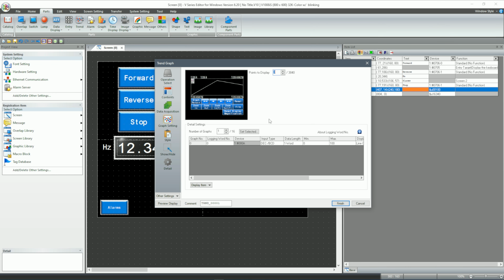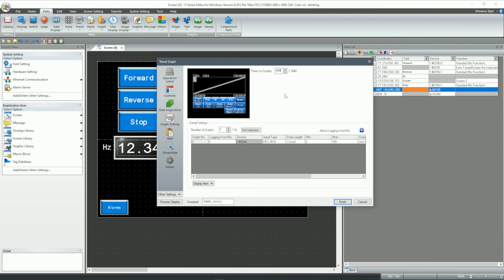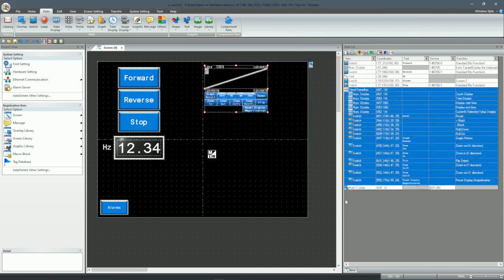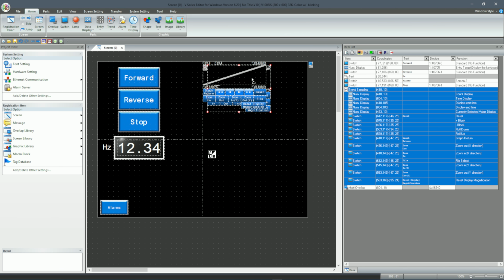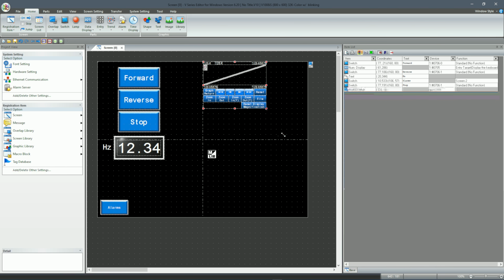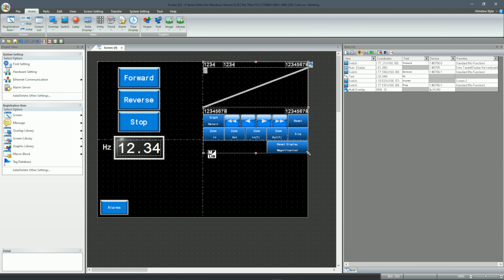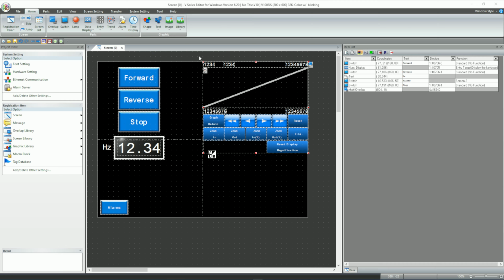Now, in Graph Setting, I want to set it to 400 points to take up half the screen, and set a max value on the y-axis of 1000. Click Finish to save. Now, let's resize the graph. Select, use the red square, bring down. It is now a usable size. Further customization of a trend part will be covered in future content.